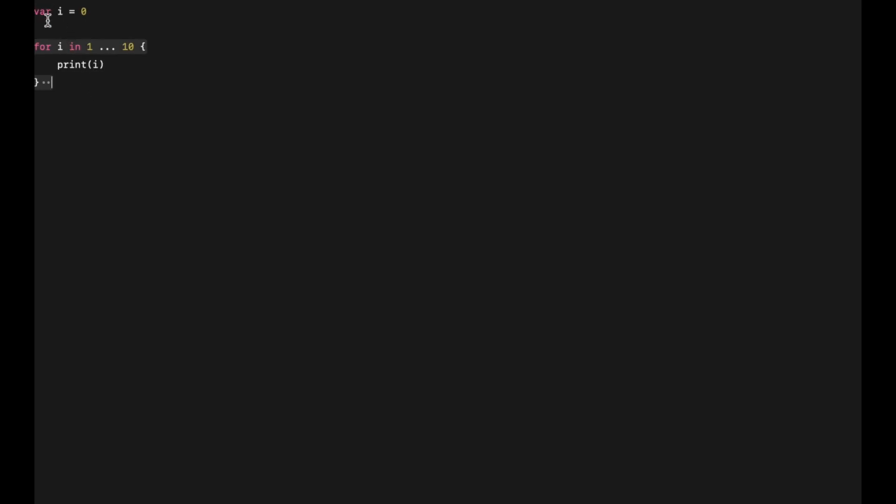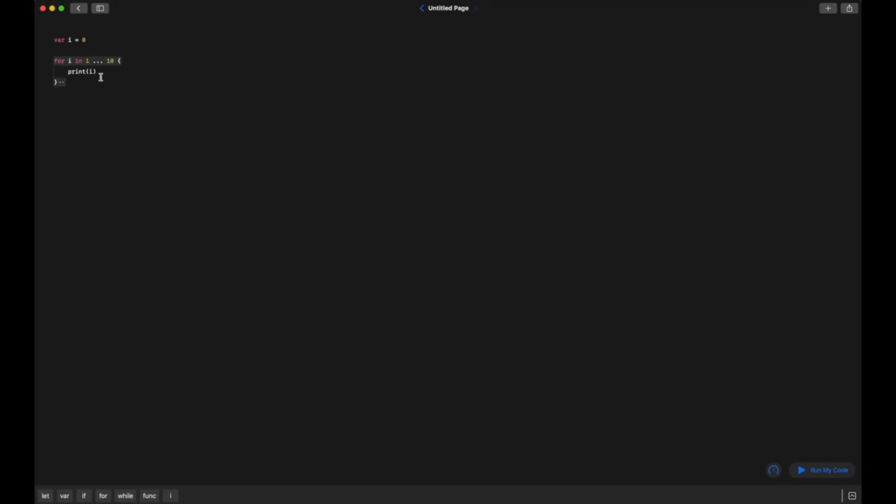Let's zoom in on that one a little bit more. We have our variable i assigned 0, and we're saying for that variable in 1 to 10, print i. Essentially what that will do is loop through numbers 1 to 10. So i is just a placeholder for the numbers 1 to 10 as it cycles through. Let's go ahead and run that code.